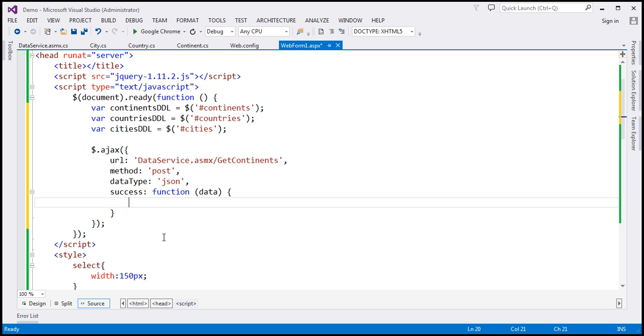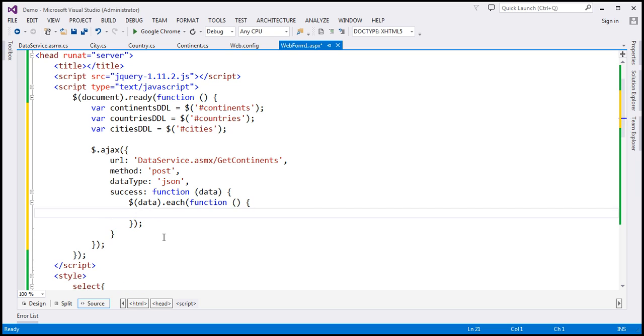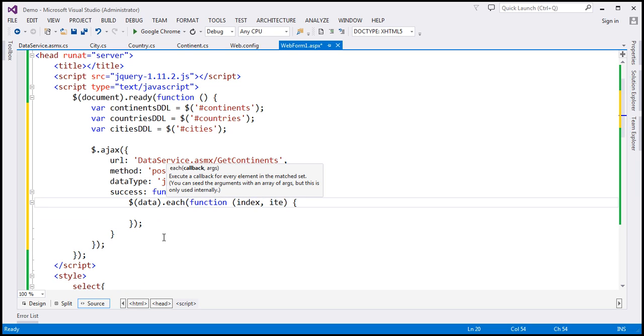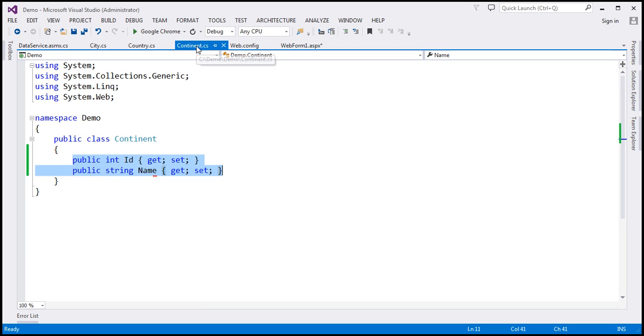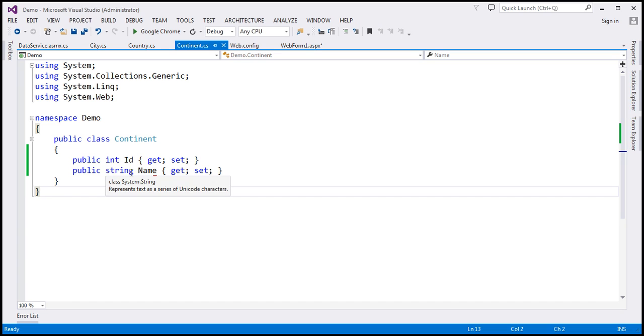So I'm going to use the jQuery each function. $data.each, and let's specify a function here. To this each function, we are going to pass the index of the element and the element itself. So what are we going to get back? We're going to get back the continent object, right? And notice this continent object has got ID, that is the continent ID, and name.